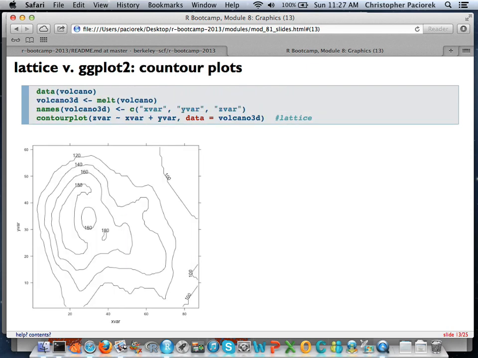If you want to do contour plots in lattice, the function that you're going to call is actually contour plot. You can see here this is some volcano topographic data that we're dealing with. You've got your latitude, your longitude, or vice versa. I think I screwed that up. And then you can see it shows the level curves here for a handful of things.